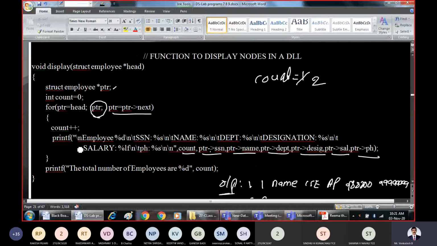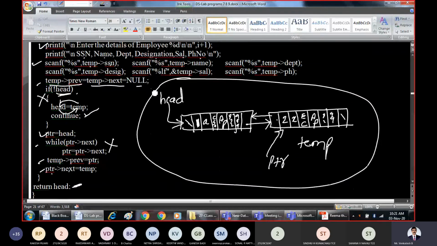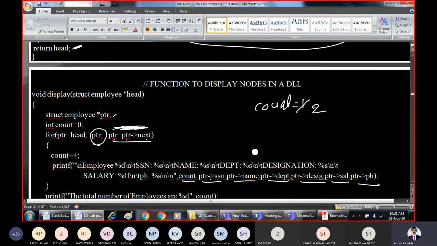So when the for loop is repeated, the incrementation part will take place. What is that? Make PTR point to the next node. Earlier PTR was pointing here. If you make PTR point here, it is pointing to null, because there is no existing node here. PTR is pointing to a node which does not exist.